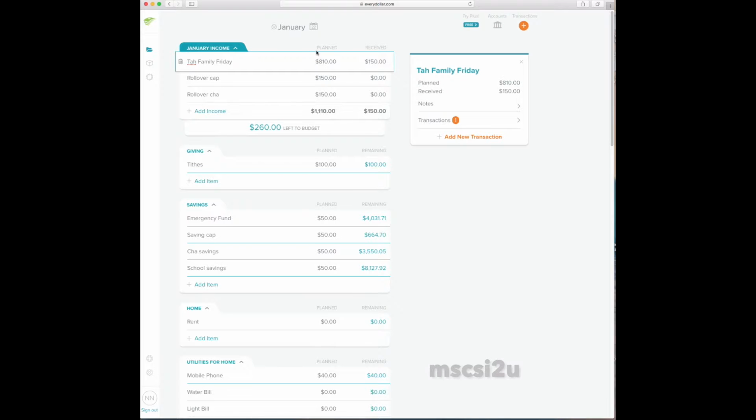Sometimes for us, we will put on here the lowest month that we actually have, but when we receive it, it'll be more. We don't change it here because if we live on less than what we thought, then that's a good thing for us. But as you can see, this didn't change. So this number here, left to budget, is based on these numbers right here.